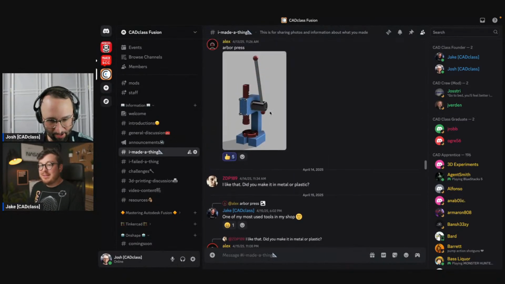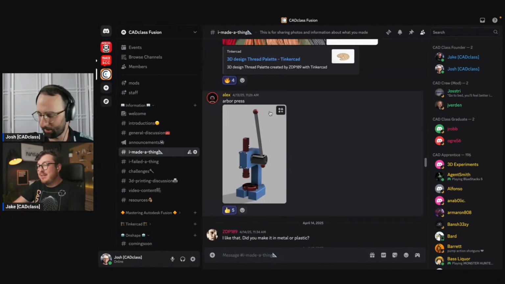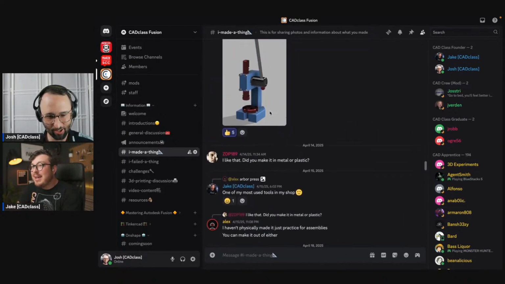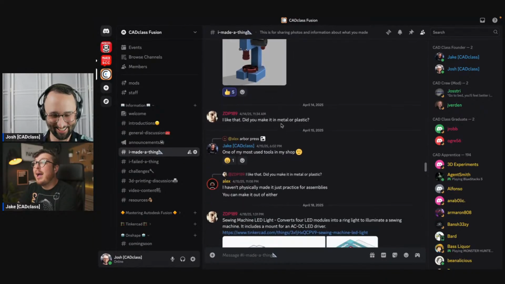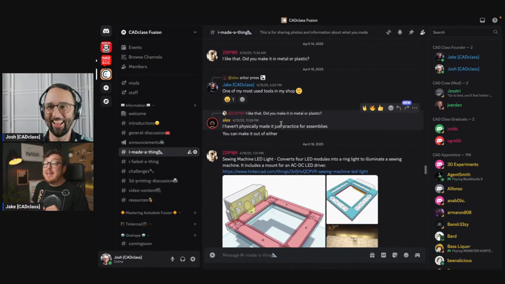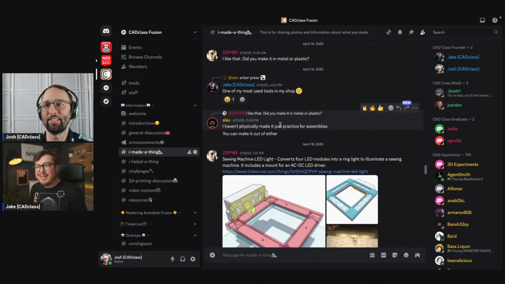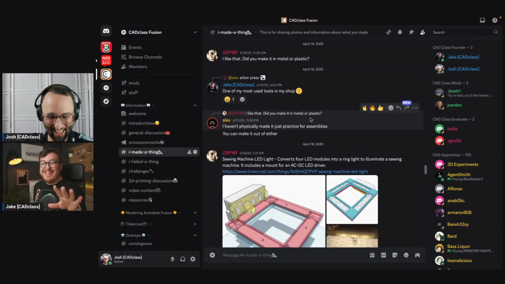Yeah, so we've got some I Made It posts. I think we talked about the Arbor Press. I recall talking about this Arbor Press a while back. It's one of my favorite tools that I own. I love Arbor Presses. If you don't have one, I cannot recommend picking one up enough. They're like $60, and they make life so nice. If you don't have an Arbor Press, stop what you're doing and go buy one. Run, don't walk.